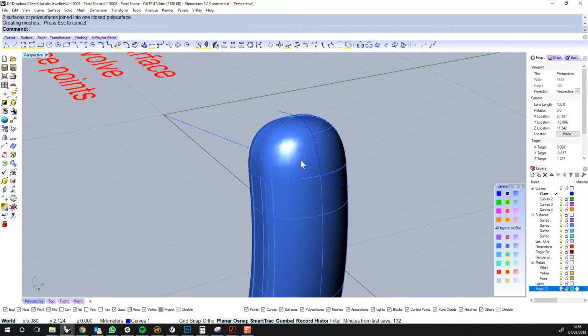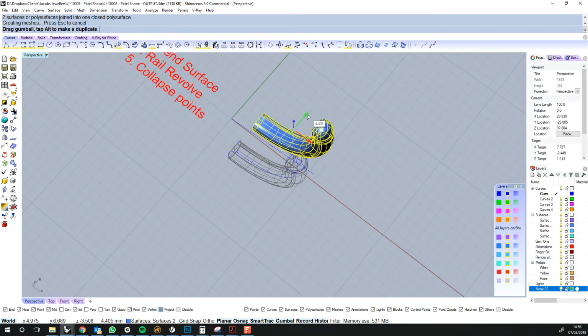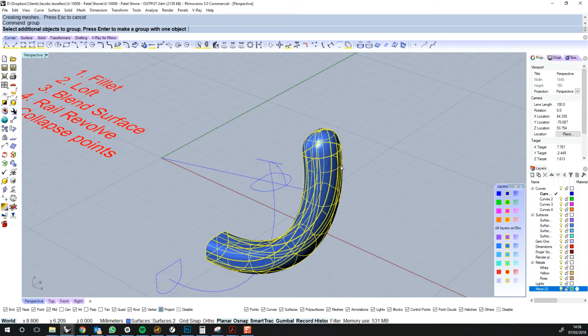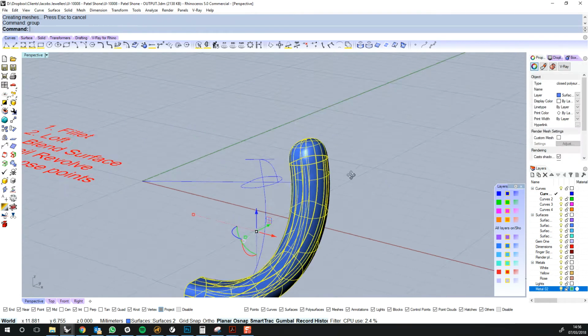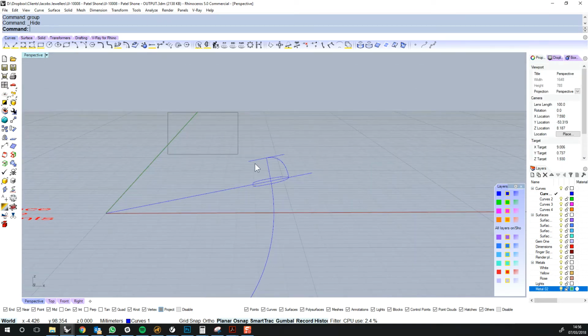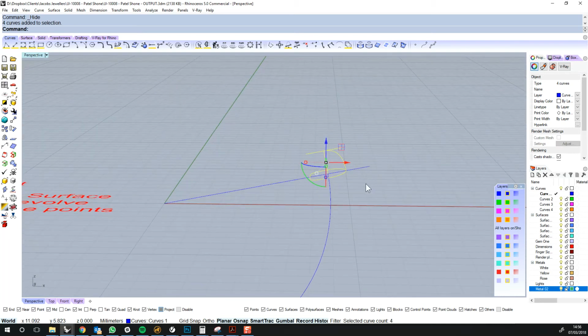So join those up. 1, 2. Stick it over there. Hide. Yeah, that's the rail revolve. That looks pretty good to me. Hide it. Let's get rid of that.